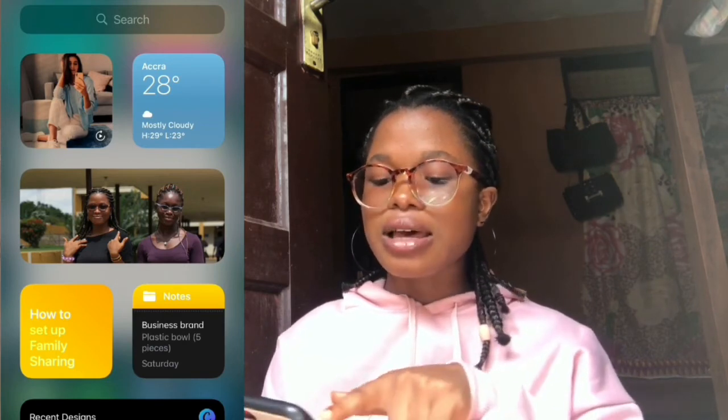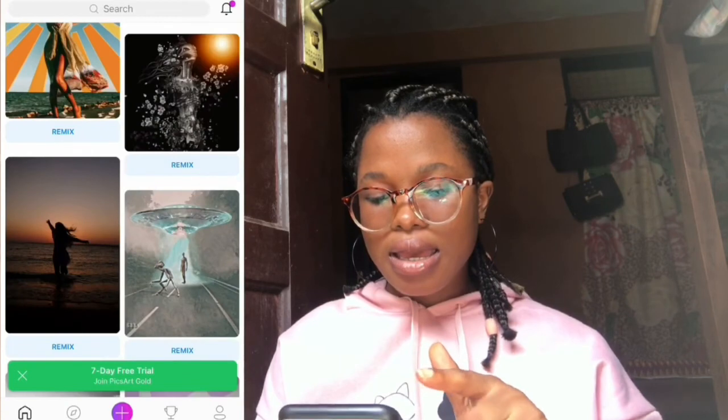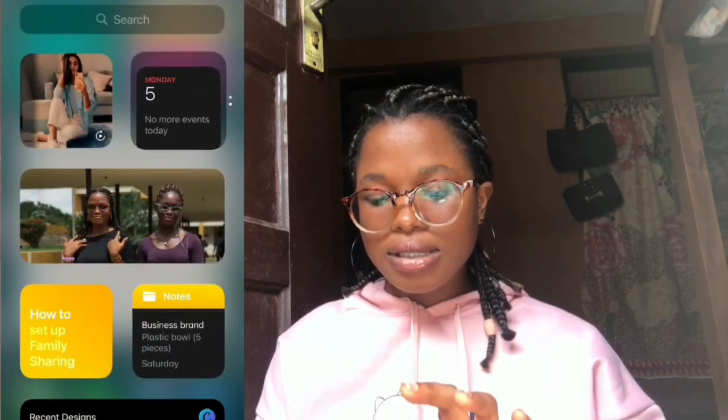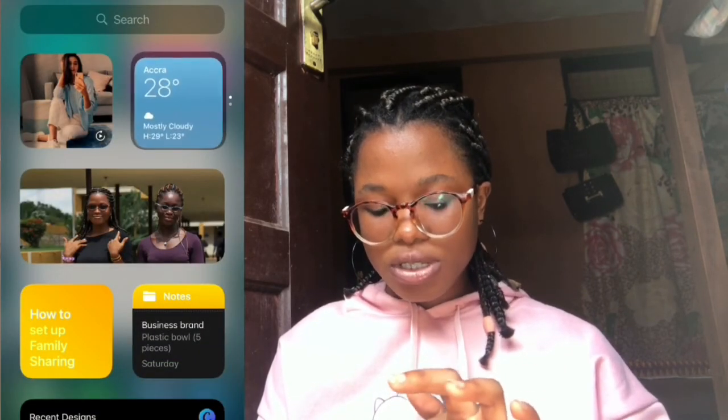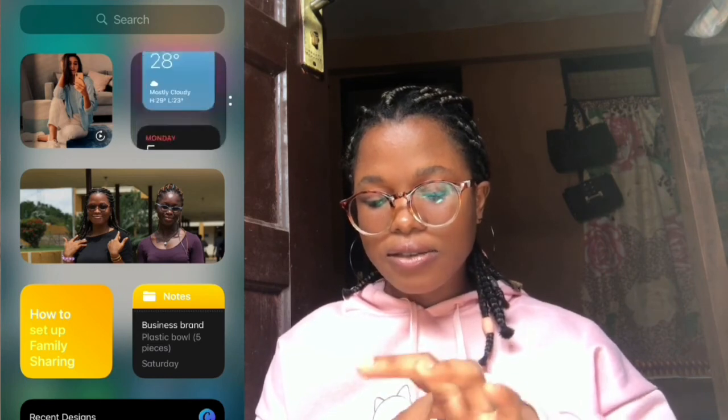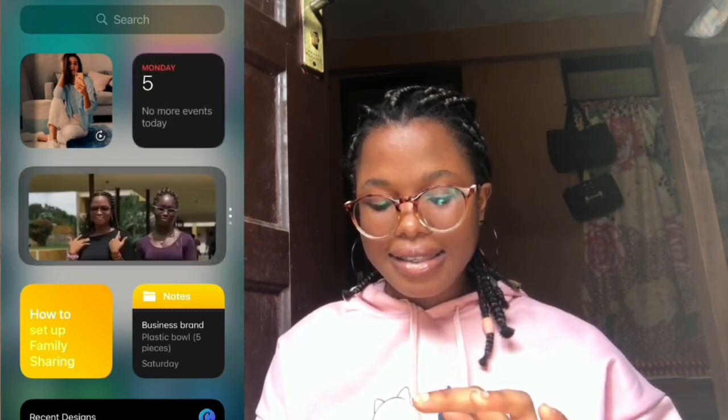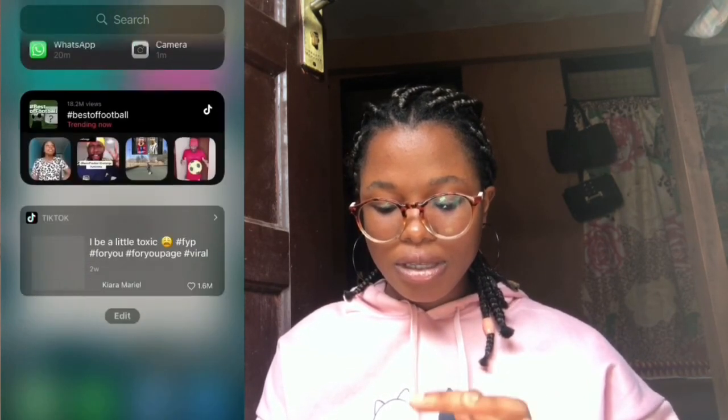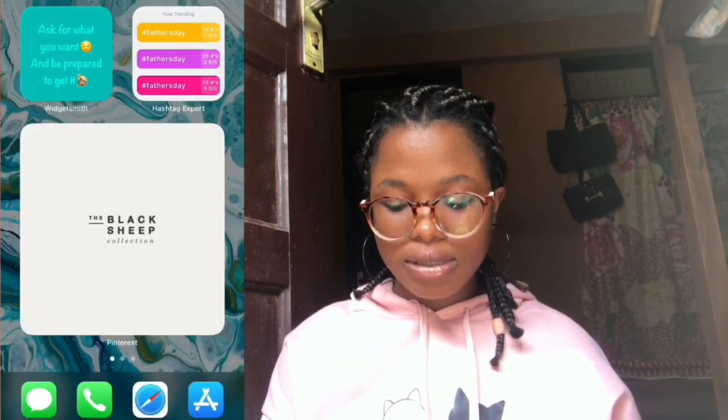This is also PicsArt. And this is a stack widget, so it has a lot of things in it. So yeah, this is it.